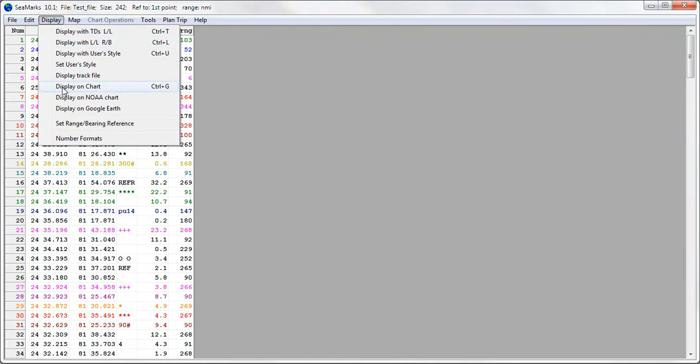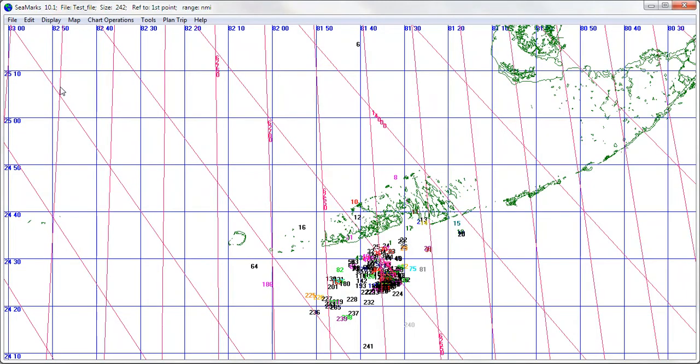Display on a chart is something you might like. Here we have the chart with lat long lines, Loran lines, the waypoints basically shown as numbers, and the coastline. This is the Key West coast. Here's Key West itself. Here's the Dry Tortugas.